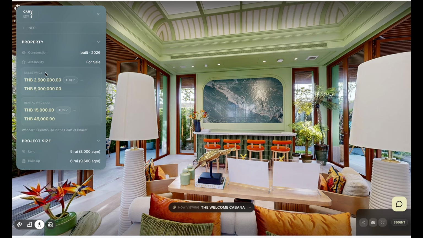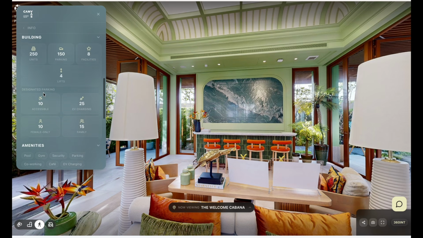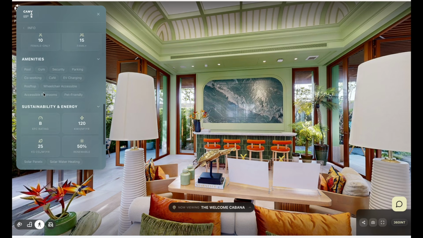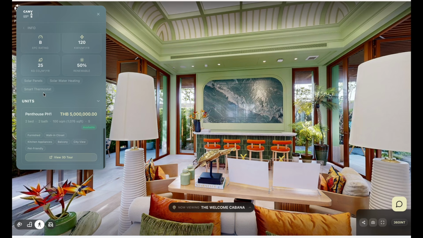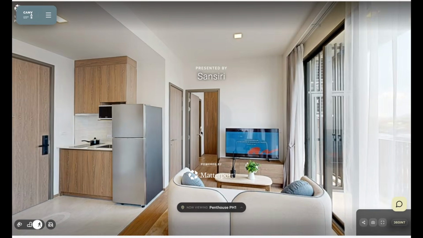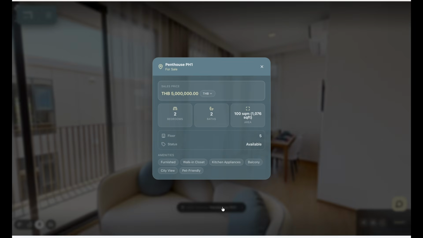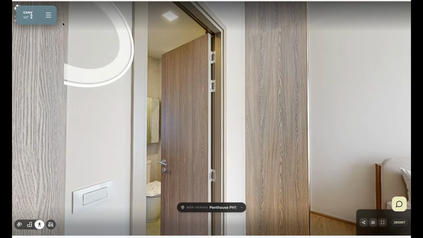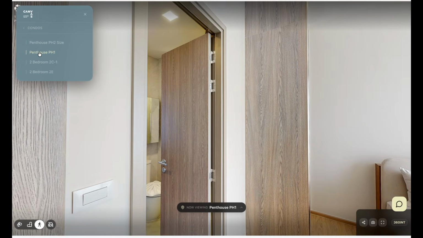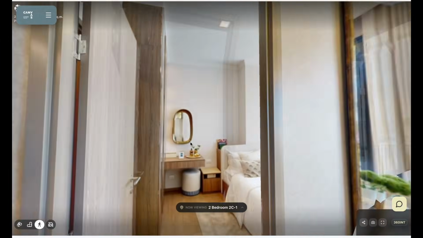With a single click on the info menu, all relevant project information becomes available. General details such as the year of construction, built-up area, developer information, and property specifications are presented alongside detailed information about amenities, parking facilities, accessibility features, and much more. Everything is organized, easy to find, and available without ever leaving the experience.